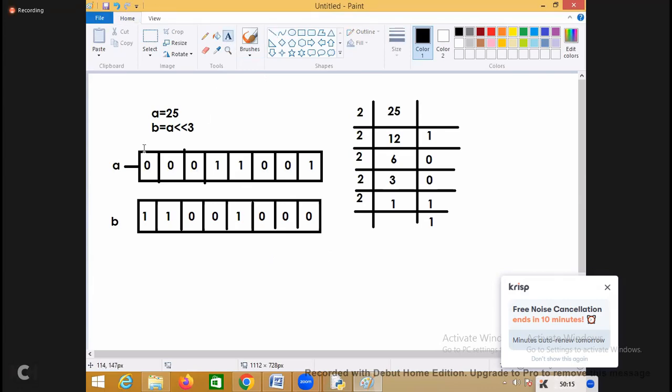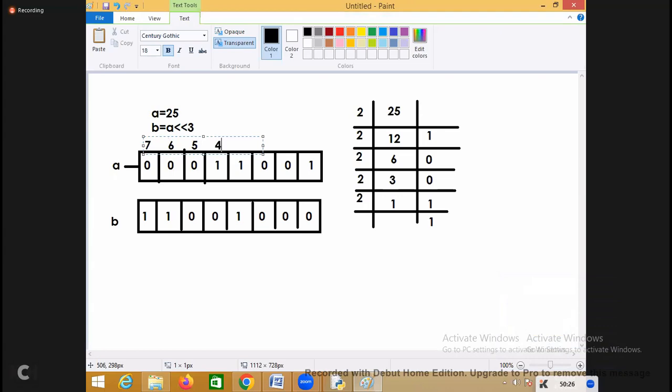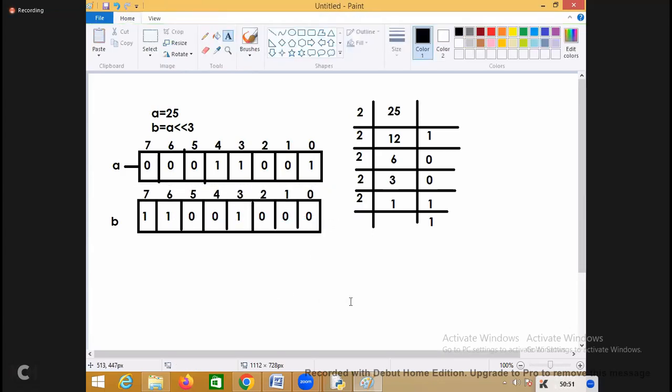Filling of data is done from right to what? Left. Okay. So this is 7, 6, 5, 4, 3, then 5, 4, 3, 2, 1, 0. Now this is also 7, 6, 5, 4, 3, 2, then 3, 2, 1, and this value is what here? 0. So it is like this.